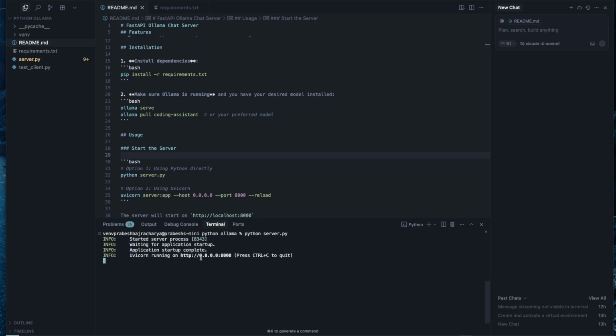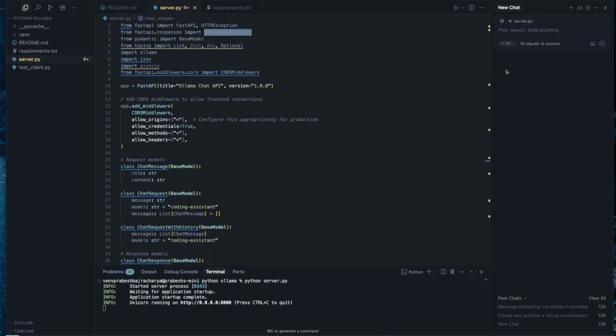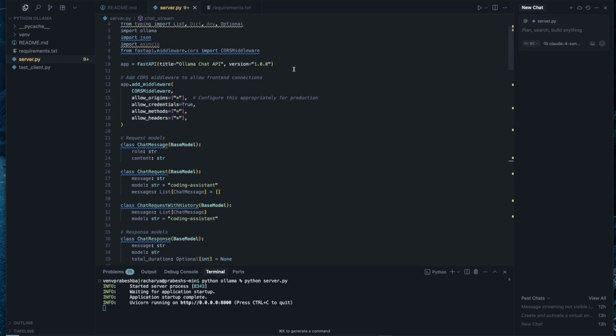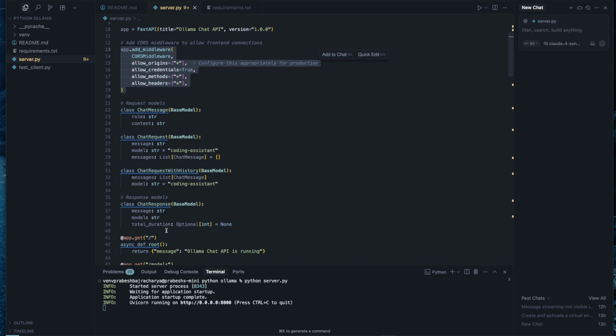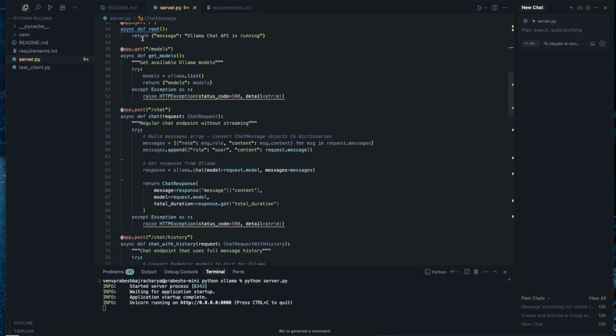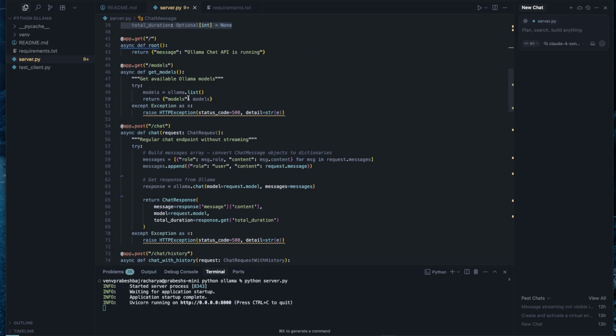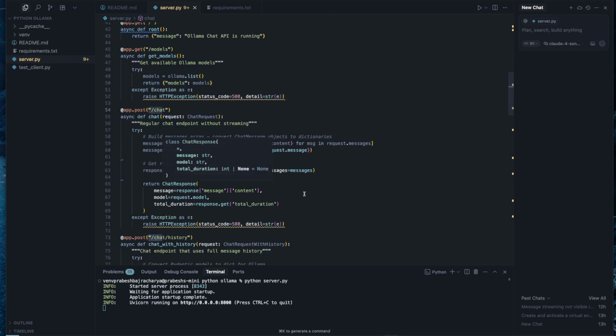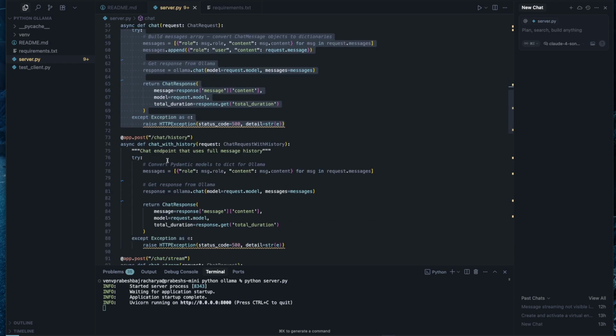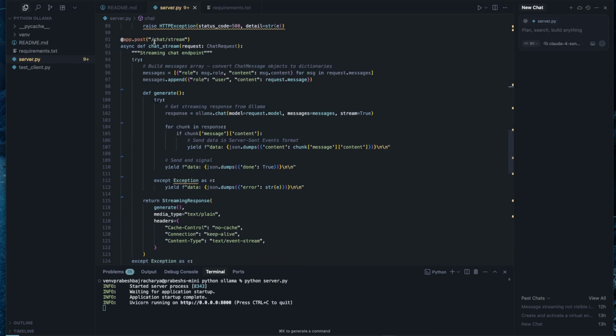Okay, so we do have a server running on port 8000, and I'll quickly go through the server.py file to see what it did. Basically it created the FastAPI app and added the middleware. There are a few class-based models defined, and we do have endpoints where /model will give you the list of all models. And there is a chat endpoint, which is not a streaming response but a regular endpoint. And there is chat with history, and then we have chat with stream, which is the one we are more interested in.